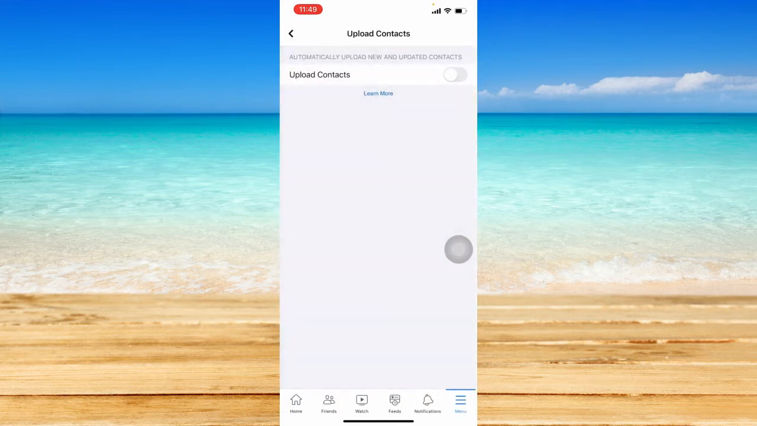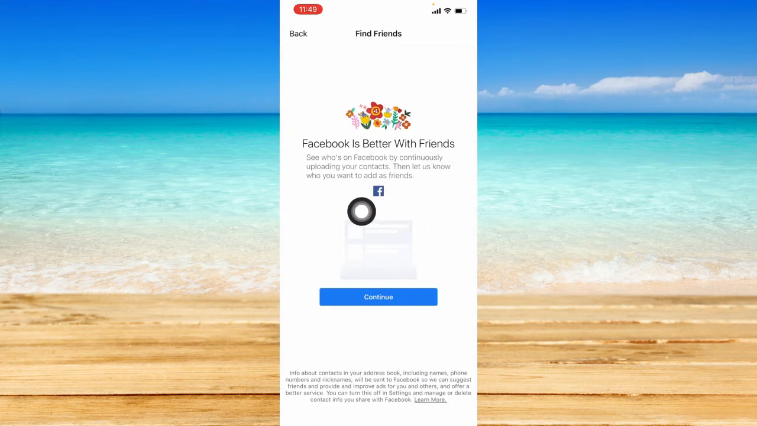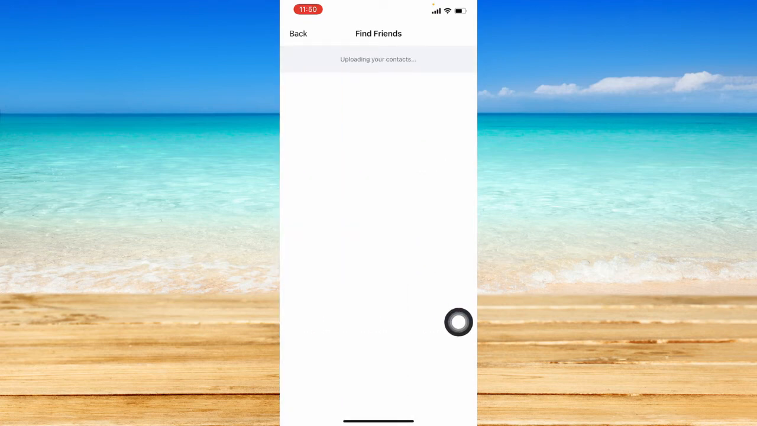So basically, it will depend on whether or not that specific Facebook profile has linked their phone number to their account. To find our contacts on Facebook, you can just click on this toggle button right here, and Facebook will continuously upload your contacts, and they will let us know who you may want to add as friends. So just click on continue over here, and Facebook will be uploading our contacts.